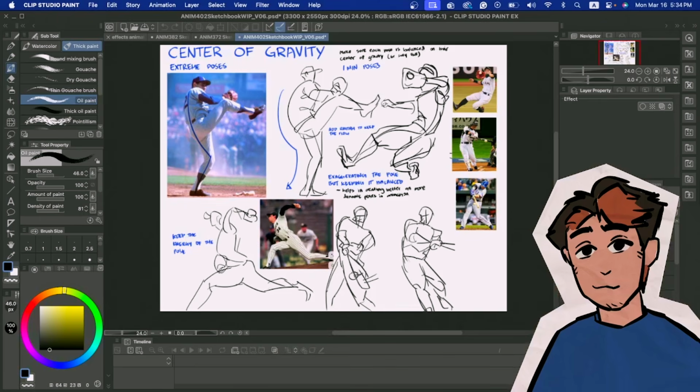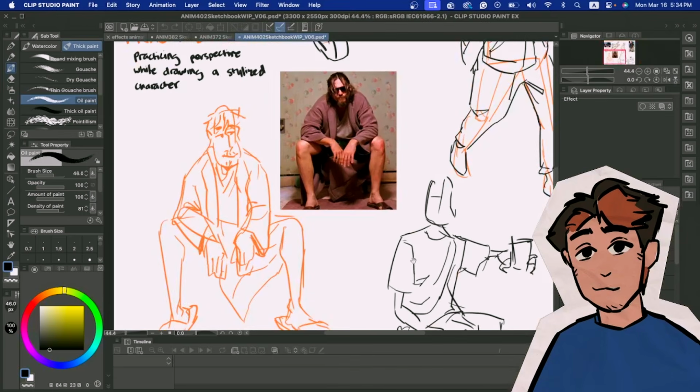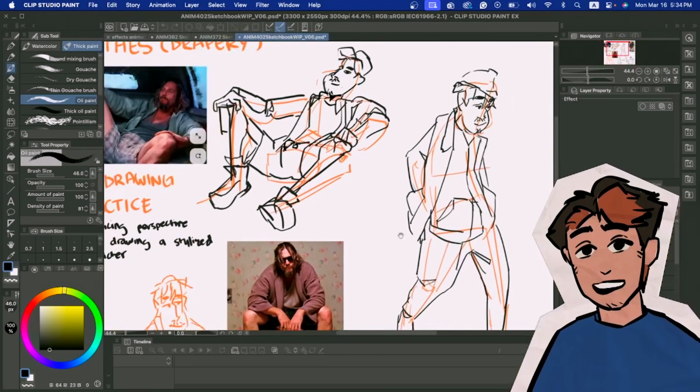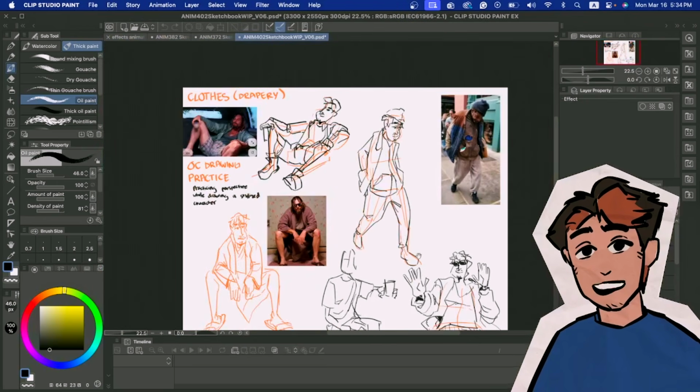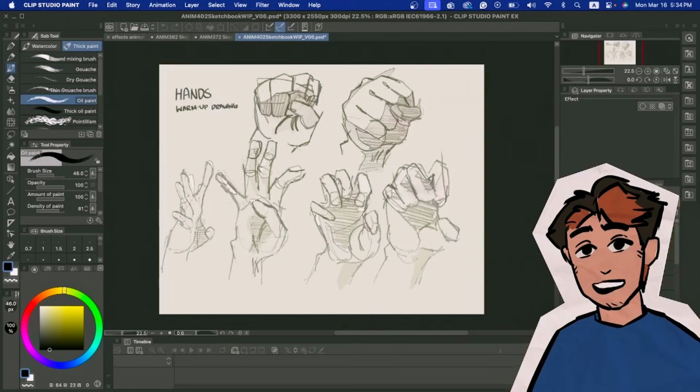And this one's more just practice, I guess. Interesting. This one's my OC and I was just drawing him in different angles. This was kind of fun. He's one of my animated characters in my films, and different perspectives.